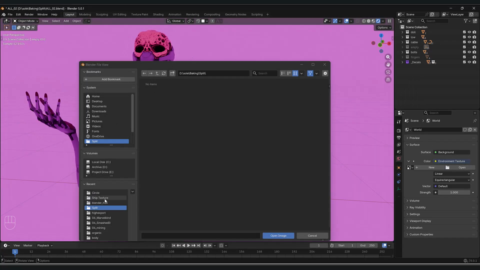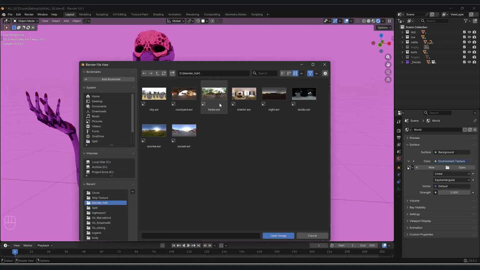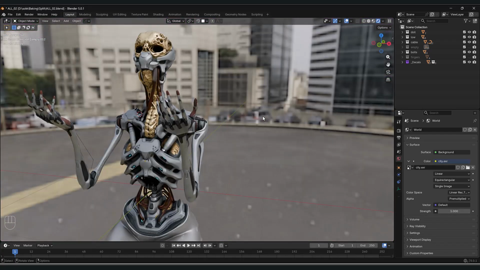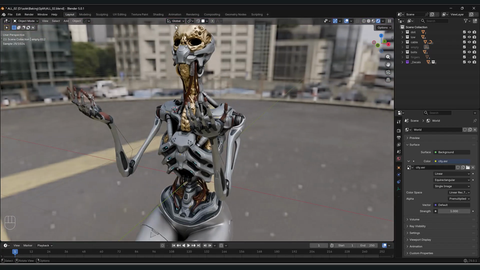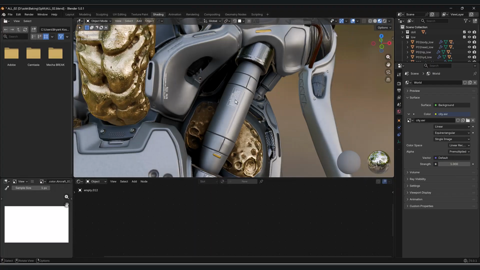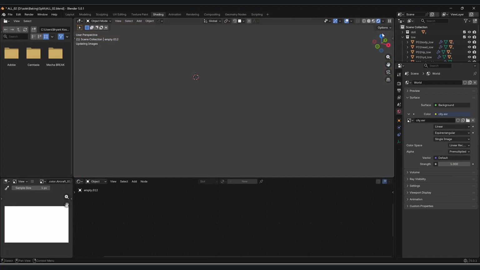So let's go to Blender HDRI. I'm just going to choose something random, something generic, like city for now. I'm going to play around with the HDRI later, but for now, I want to use something default, just to see what it's like.